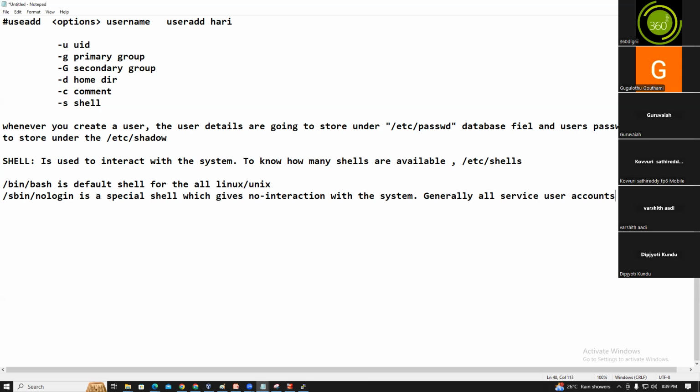Generally all service user accounts are assigned nologin shells. Guys, understood? So no login shells. All the system related users are having the nologin shells.